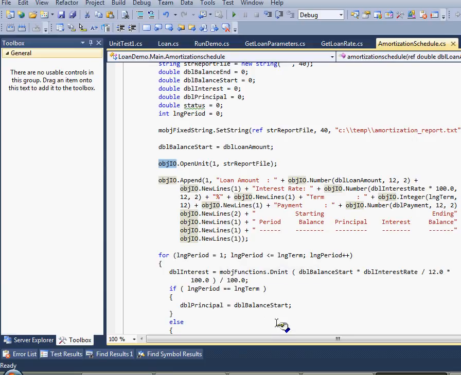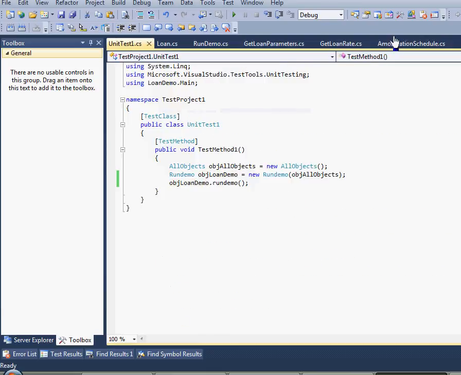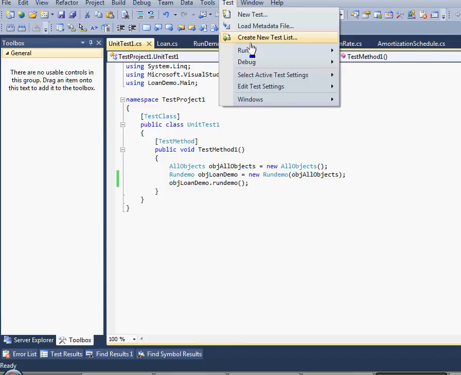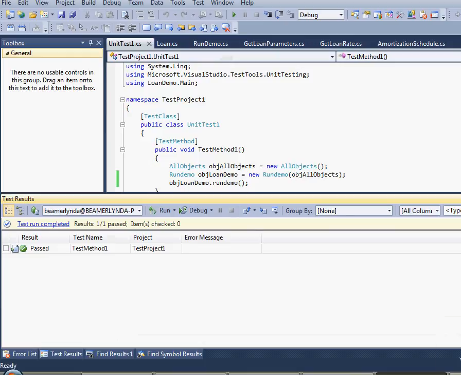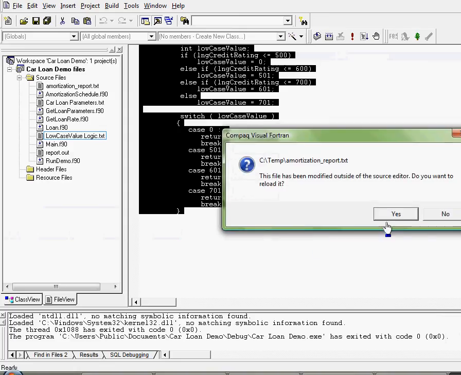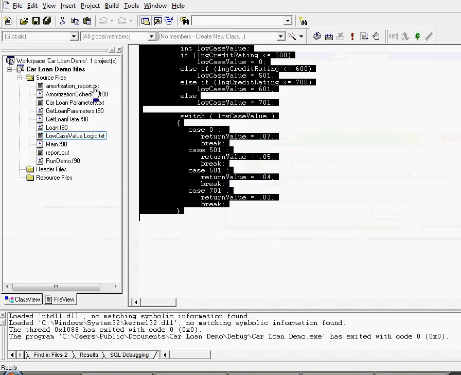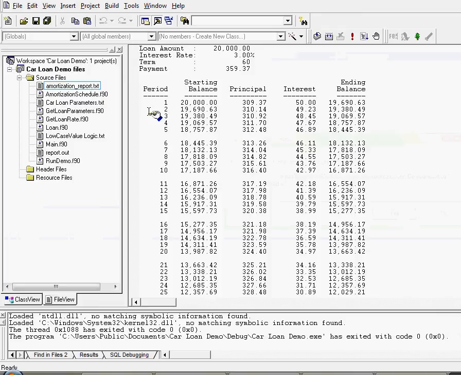Now let's test the program. I have built a unit test that calls run demo. Let's run the unit test and take a look at the output file. You can see the output file looks nearly identical to the file produced by the Fortran program. The only difference is the numbers are now formatted with commas.